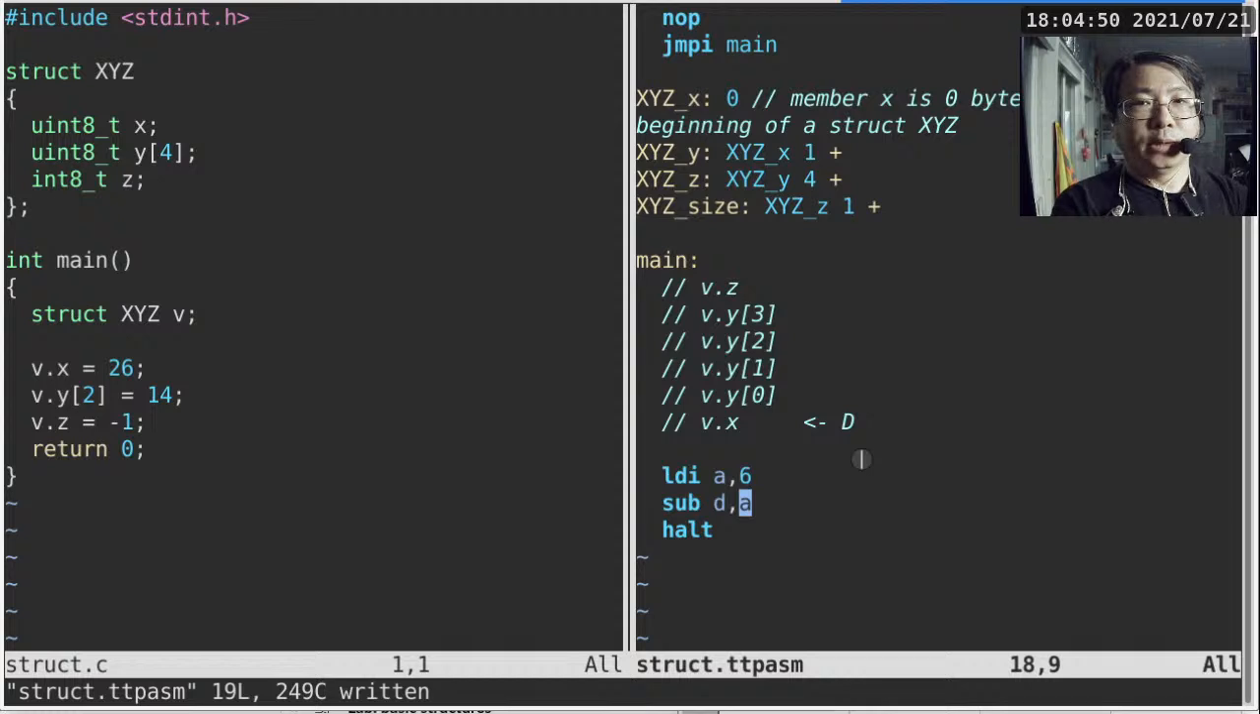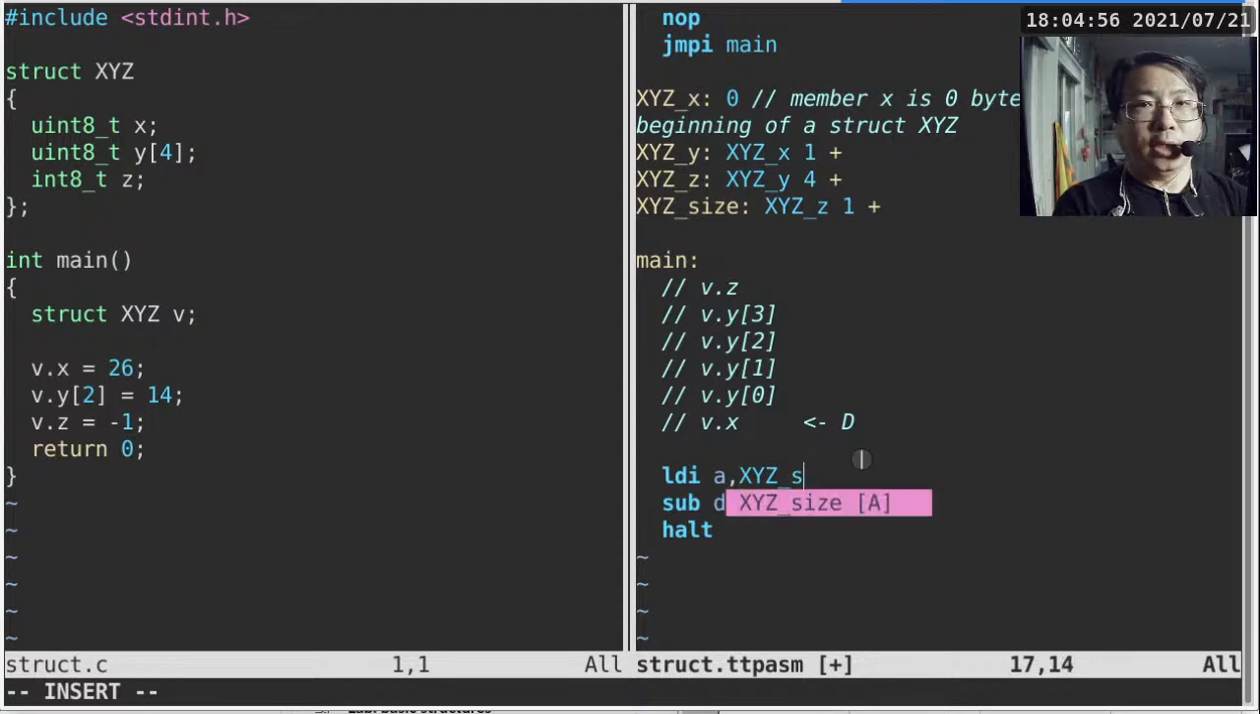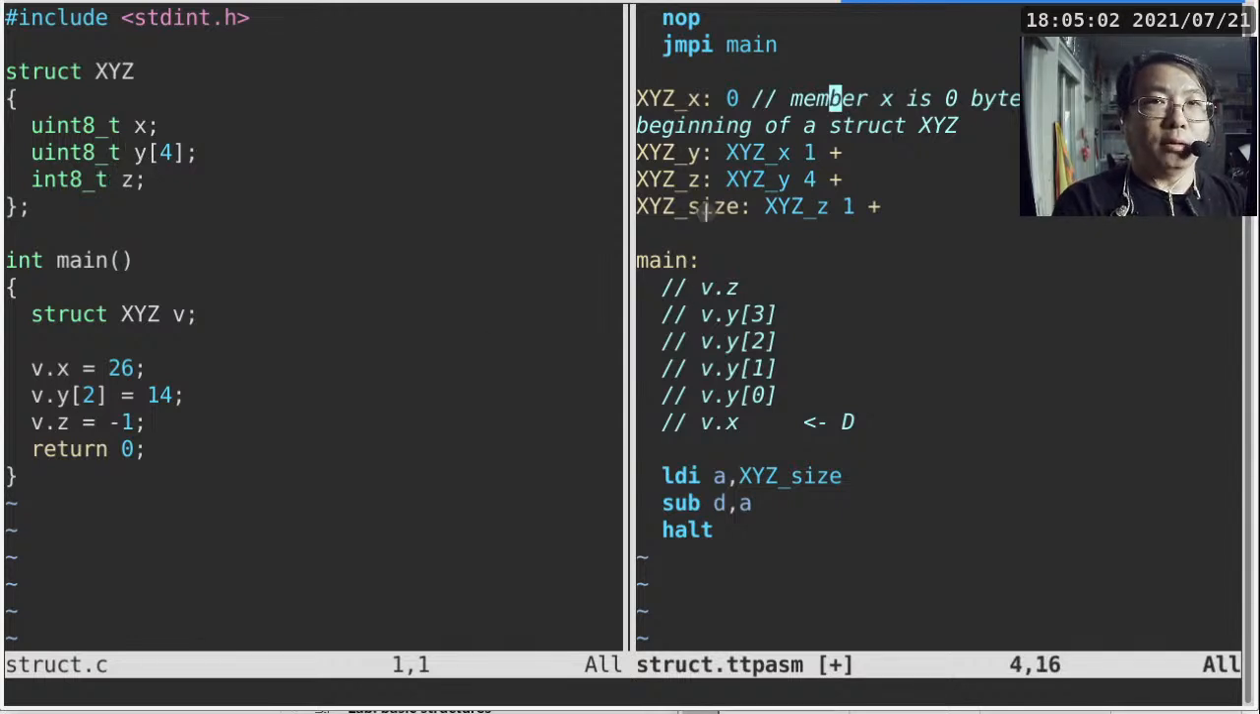So maybe we should do this, right? Maybe we should just refer to the size of XYZ, because if we change all of these definitions here, then we should still have the right size over here to subtract from D. That would be correct. So at this point, I'm going to say that is okay.